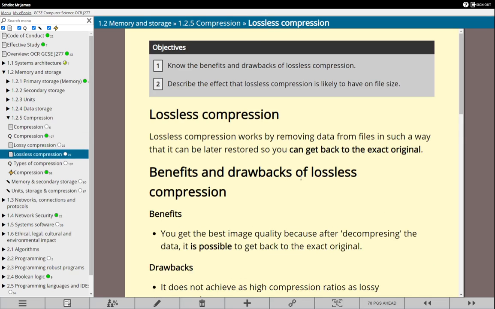Lossless compression works in a slightly different way. So again, when we compress the file, it will remove data from the file, but it will remove it in such a way, it's like a magical way, where all of that data can actually be put back when the file is decompressed. It uses a special kind of extrapolation technique, I suppose, is one way of explaining it, where it can look at the data in a compressed file and work out what data is missing and put that all back in, and we can get back to the exact original.